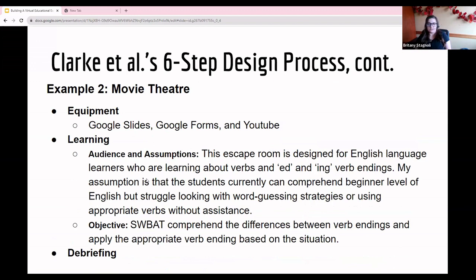This escape room was designed for English language learners who are learning about verbs and ED and ING verb endings. The objective is that students will be able to comprehend the differences between verb endings and apply them to the appropriate verb based on the situation.